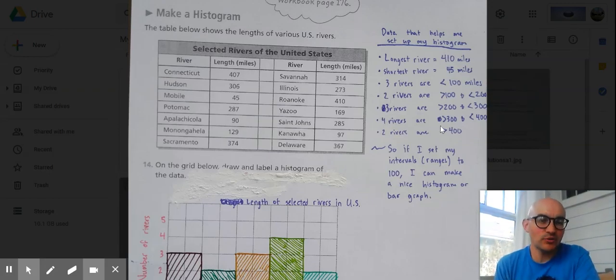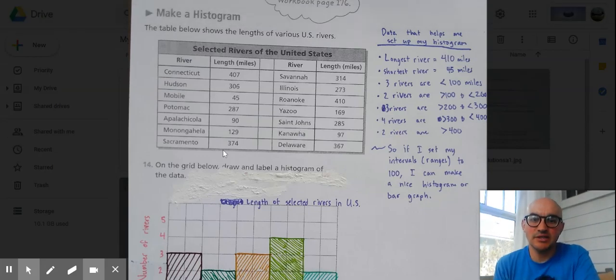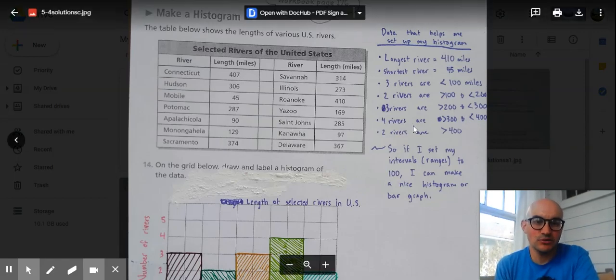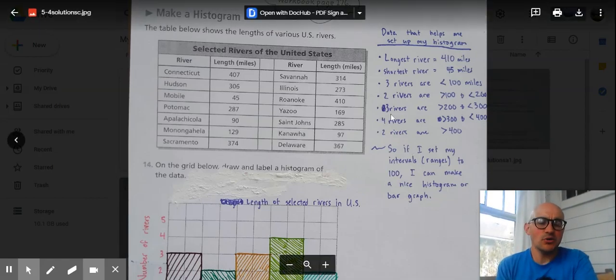My 4 rivers between 300 and 400, let's see, that would be the Hudson, the Sacramento, the Savannah River, and the Delaware River. So those are my 4 rivers. And then my 2 rivers greater than 400 are the Roanoke River and the Connecticut River. So I do all this.